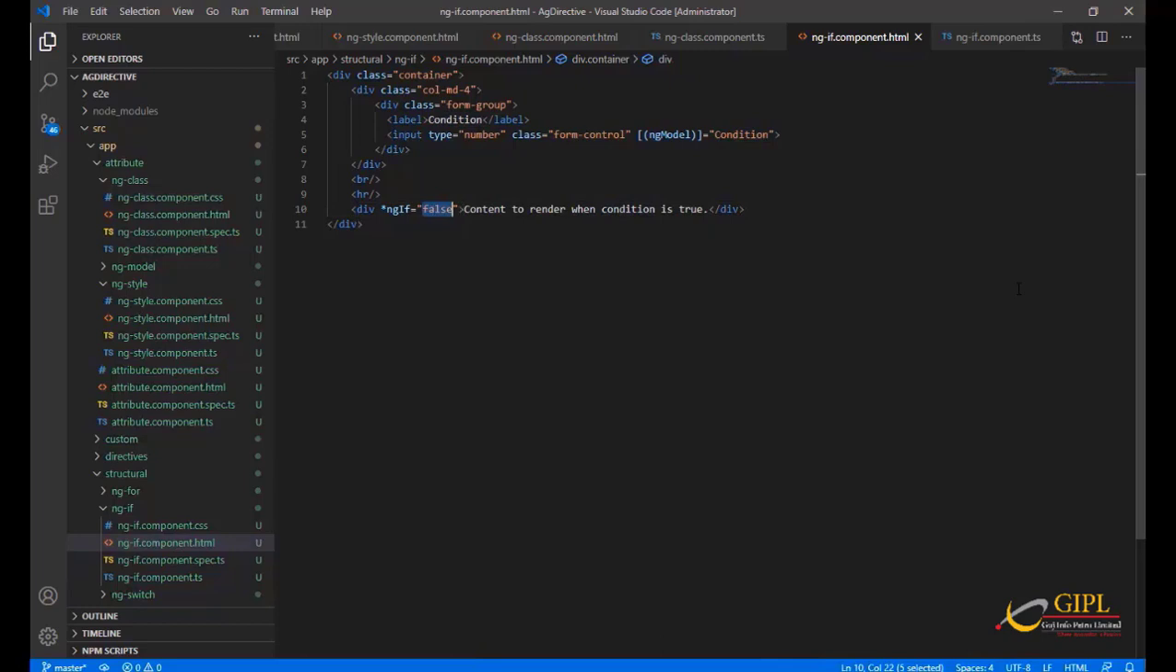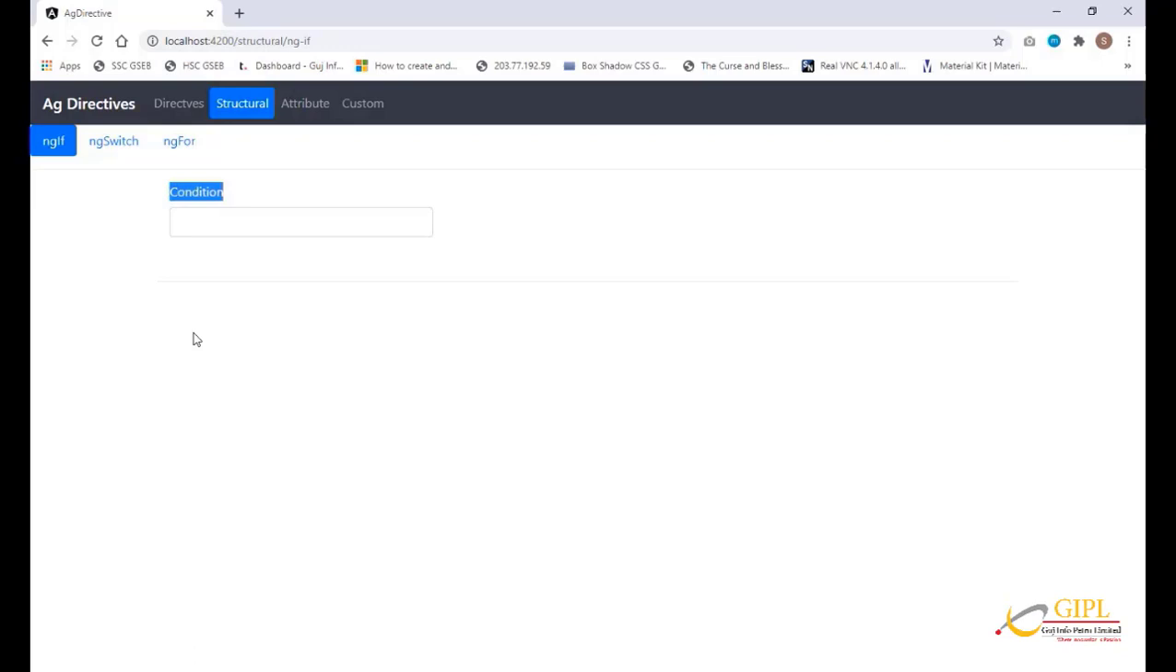So let's apply a condition. The condition equals show, then show this div. By default the condition is blank, that's why the div is removed from the DOM. When we enter show, it will be added in the DOM. Whenever we change the condition, it will be removed from the DOM, and whenever the condition matches, it will be added in the DOM.